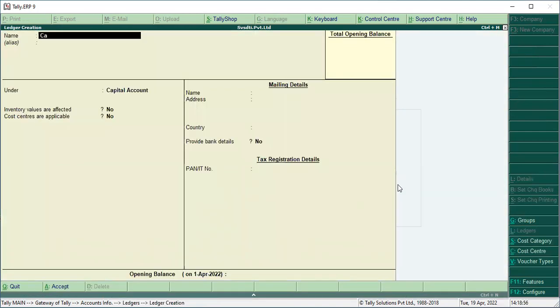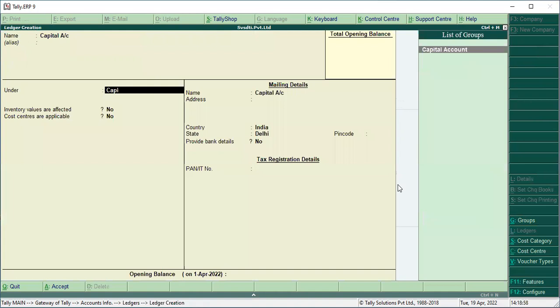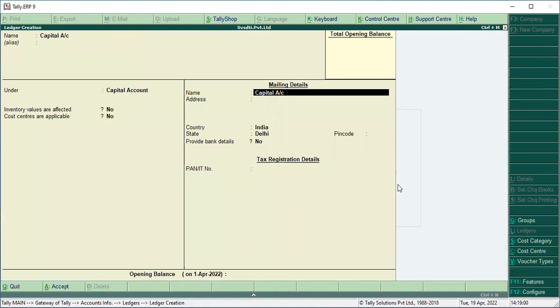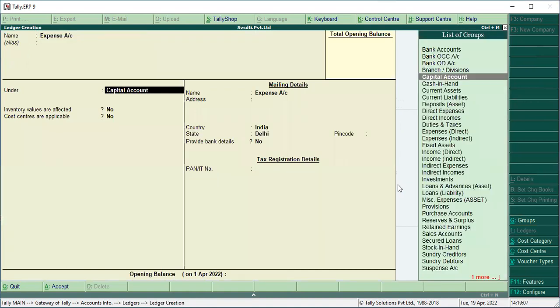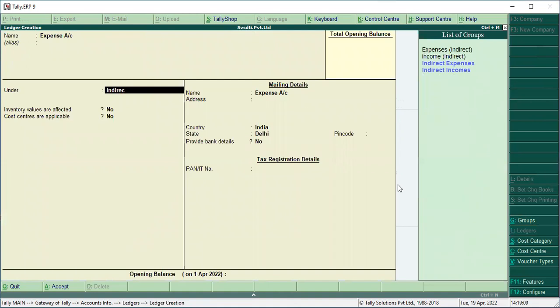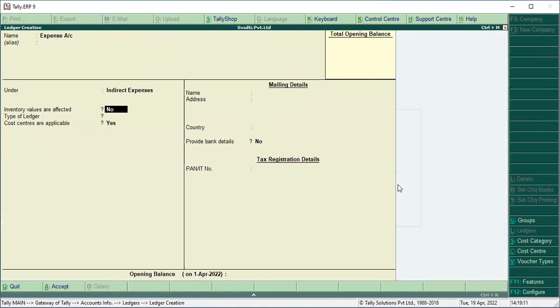First one, we need to use capital account. Under the capital account, the owner account, just accept it, and use the expense account. It comes under the indirect expenses, and you need to activate here that cost center is applicable. Just keep in mind it should be yes here. After that, just accept this for ledger.